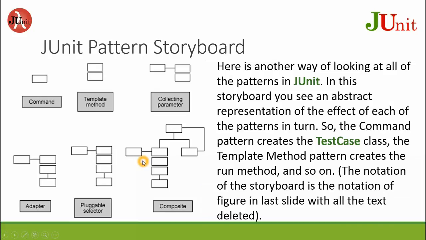And the framework gives you the idea of how to construct these different kinds of storyboards using the test case, test suite, result, and runner. And in JUnit 4, they have the annotation to help you to build up the framework much faster.